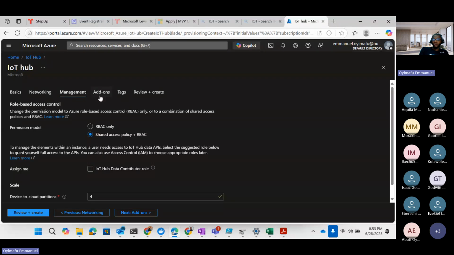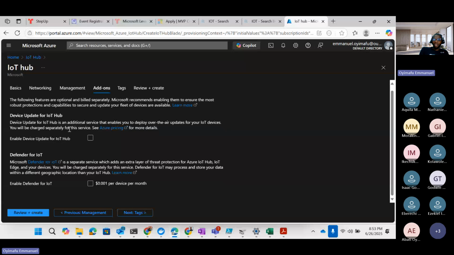So we'll now go to add-ons. For add-ons, you can decide to select device update for IoT Hub. Depending on what you want, you can enable Defender for IoT. If you enable Defender for IoT, you will be charged 0.001 per device per month. Meaning that if you have 100 devices, Microsoft will charge you 10 cents for those devices. So these are things that imply cost. As you are using IoT Hub, if you want to use Defender for IoT, then you click on this checkbox, but this is what you'll be paying per month.